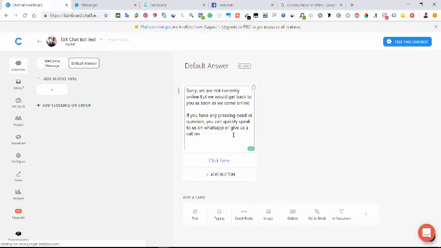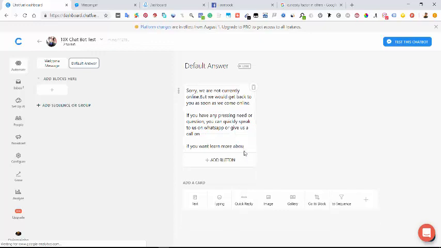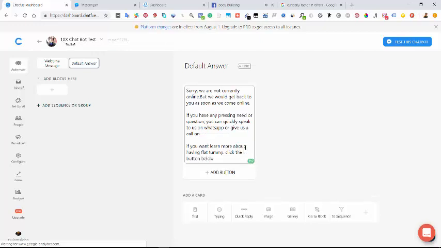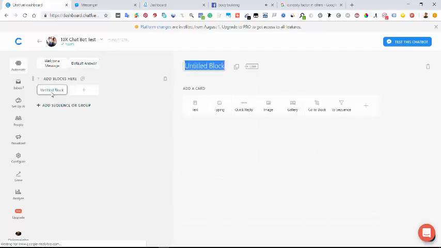And you say, if you want to learn more about having a flat tummy, click the button below. So here you can choose to create a block. It's saving. So you can create a block right here.